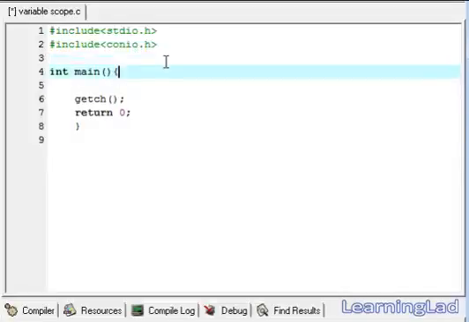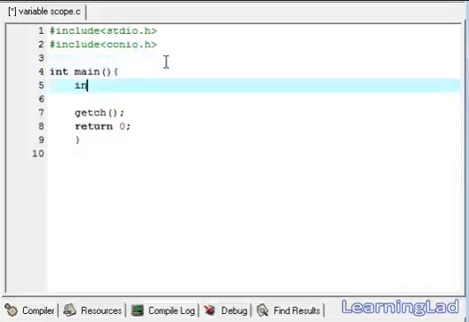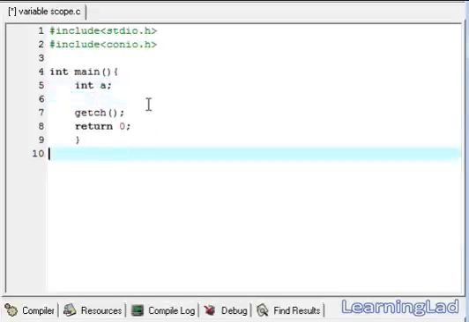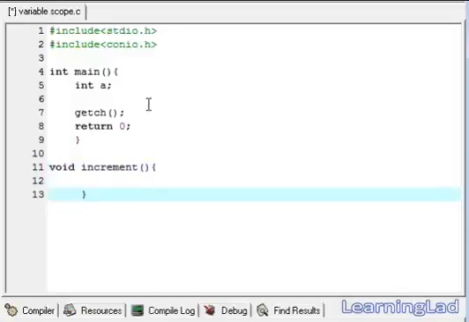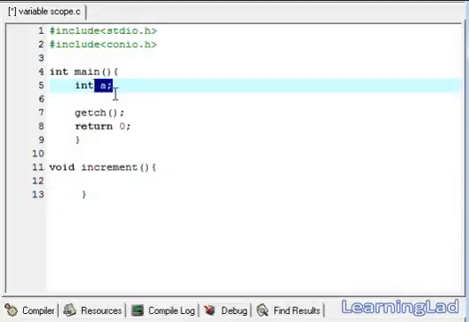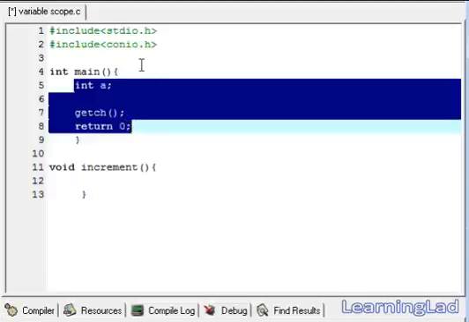First of all, in my main function, I'm gonna create a variable a. Since this a is within this main function, this a is available only within this main function. Suppose we have a function called increment here, then the variable a is not available in this increment function, just because this variable a has a local scope. So we can use this variable in this main function only.